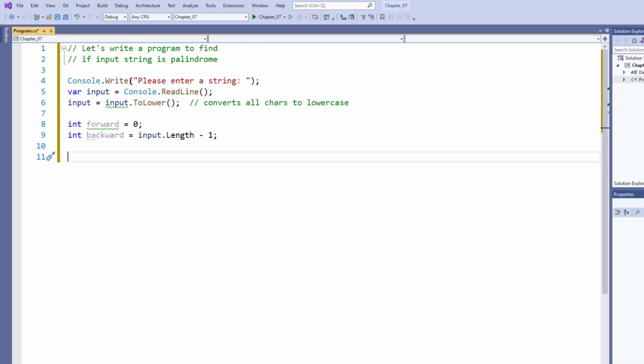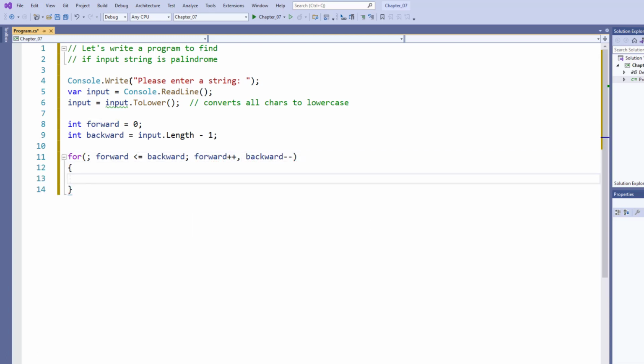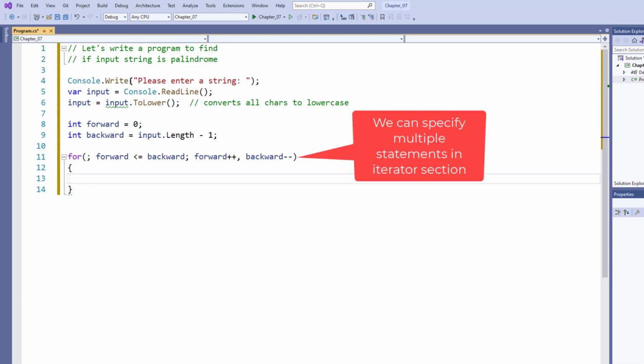In the condition section, we can specify that the forward pointer should be less than or equal to backward pointer. If forward pointer is greater than backward pointer, this means the two pointers have crossed each other and that's why the loop should be terminated. Now in the iterator section of the statement, increment the forward pointer by using post increment operator and decrement the backward pointer by using post decrement operator. These two statements can be separated by comma as shown here.